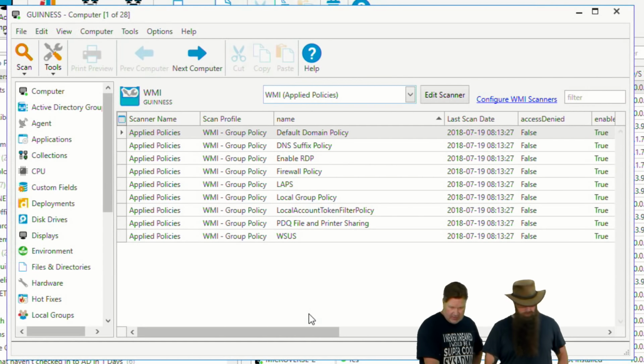But anyway, at this point, let's say you wanted to find out machines that didn't have RDP enabled. You could build a collection or report saying show me all the ones that have RDP enabled, and then show me none of those. Or I want to find machines that have never had the enable RDP.